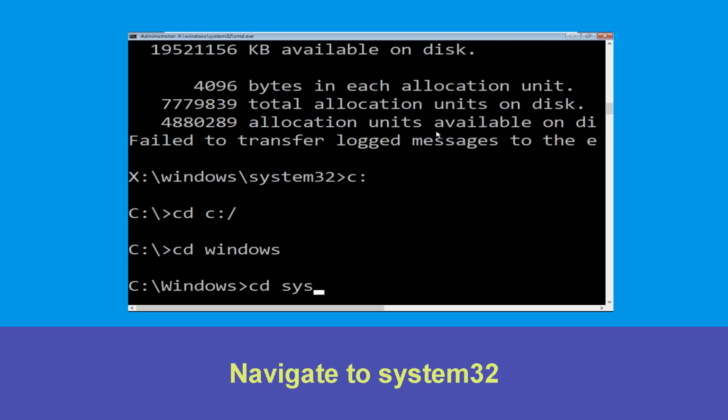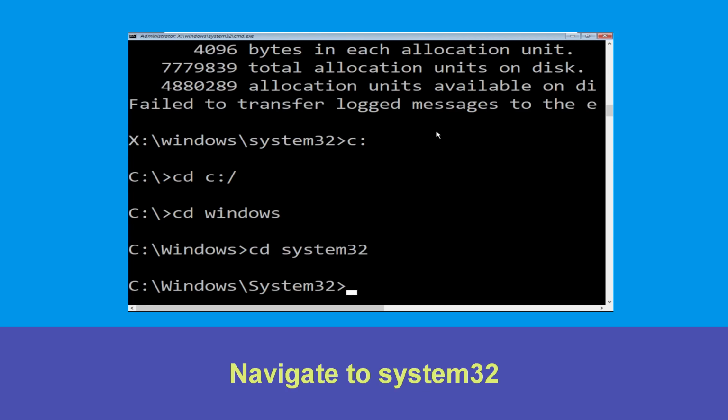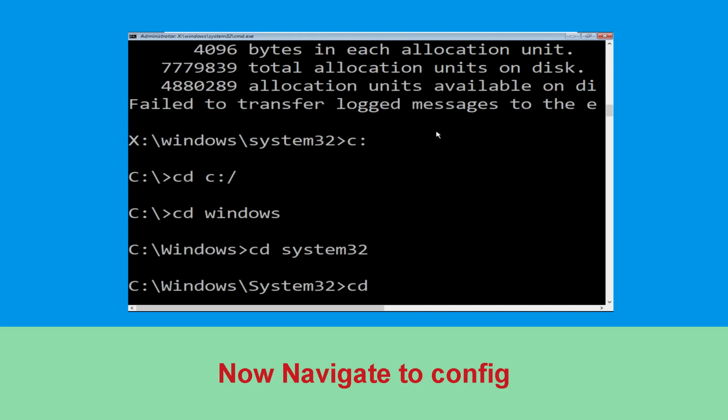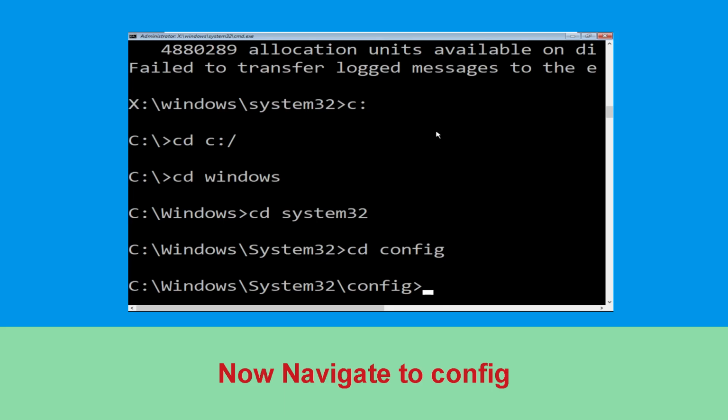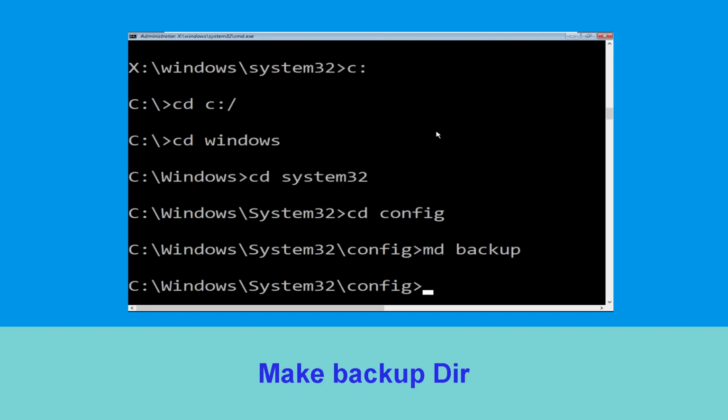Now type cd system32 and we need to execute this command. For that, simply hit enter. Now execute this command. Type cd config and simply hit enter. Now execute this command. Type md backup and simply hit enter.